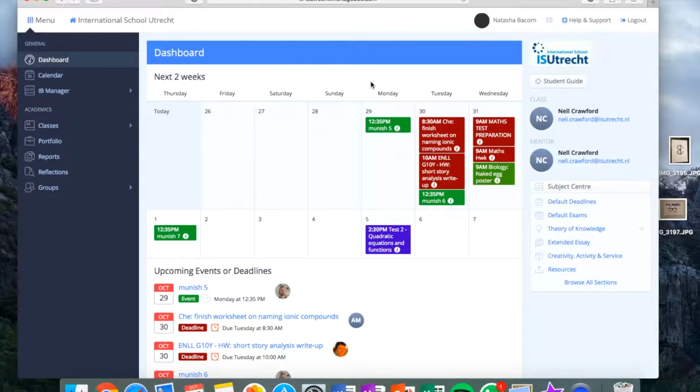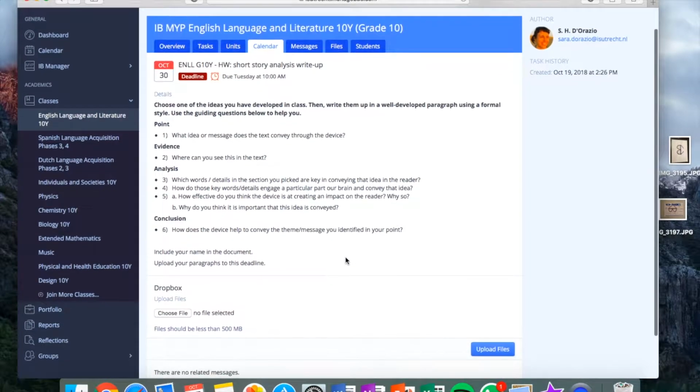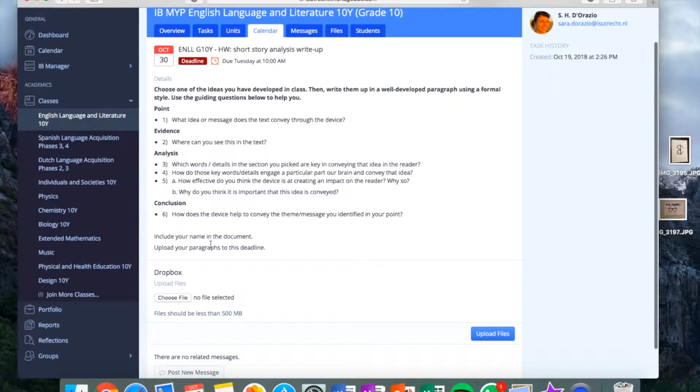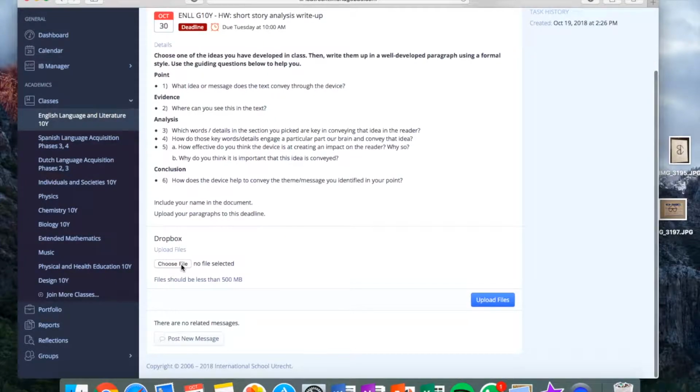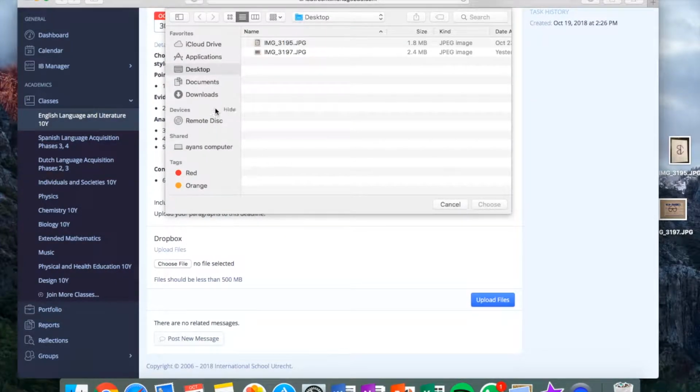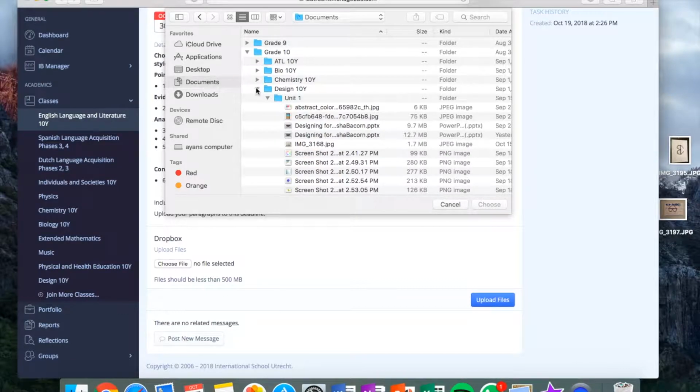Now that you know where everything is, I'm going to talk about how you can upload your homework. To upload your homework, when you're on the dashboard, click on the homework assignment that you need to upload something. When you have clicked the assignment, scroll to the bottom where you see the drop box. Click on Upload File.